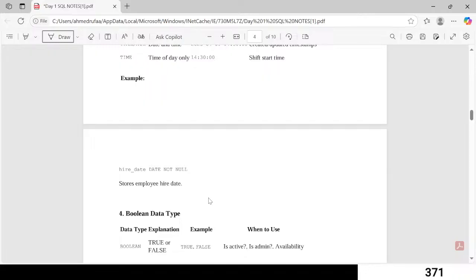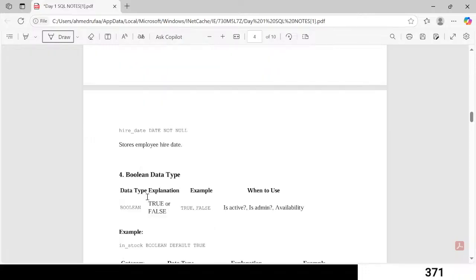All right, and store employee hired. Then a boolean data type: is active, is admin, availability. When you want to check a product in your store, we use the boolean data type to know if the product is still there. For instance, you say, do we have this product named so and so? Please stock it.